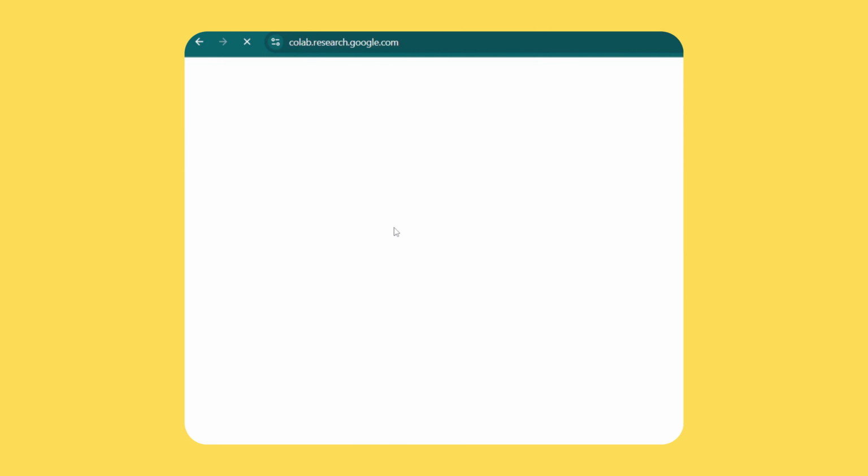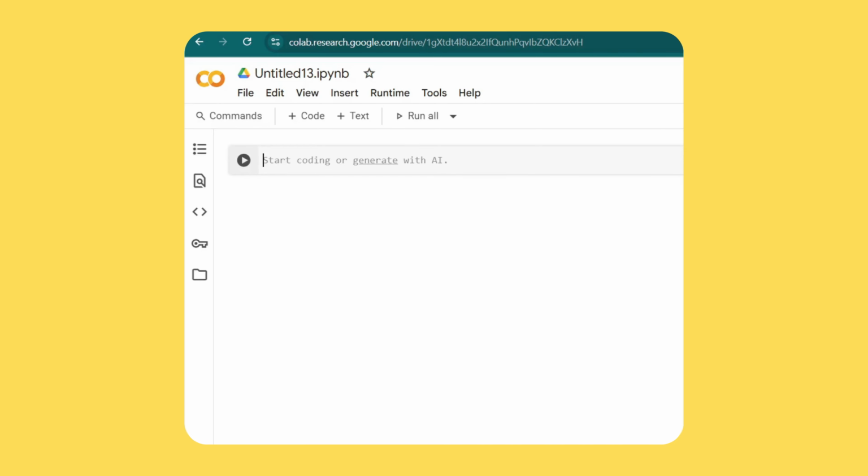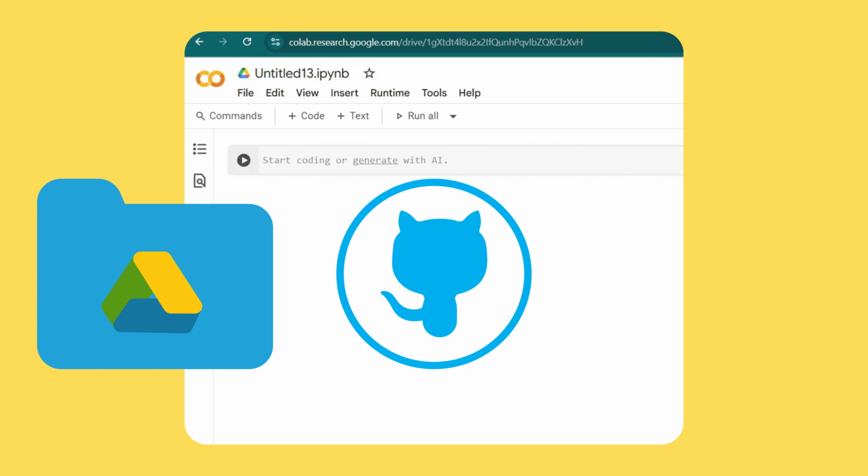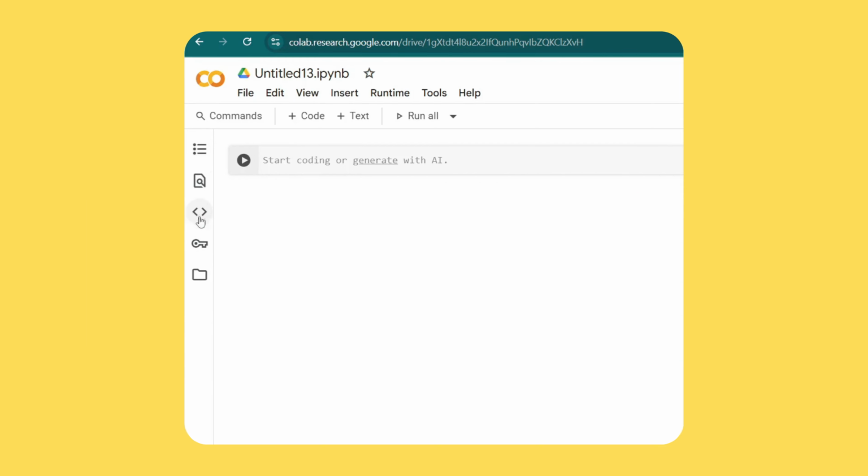But wait, what about the data? Getting it into Colab is easy. You can pull it right from your Google Drive, fetch it from your GitHub repo if you're fancy, use a Kaggle API key if you're a hardcore data head, or just do what I do. Upload it directly from your computer. Easy peasy.